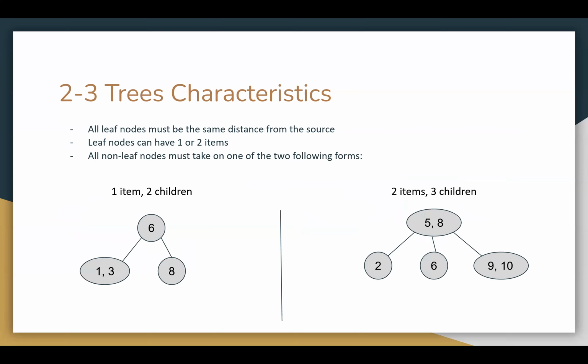The way to do this is through two other rules. Leaf nodes can have 1 or 2 items, and all non-leaf nodes must take on one of the two following forms. On the left, you can see case 1, where the parent has 1 item and there are 2 children. Case 2 is when the parent has 2 items and 3 children. And this is where the name 2-3 tree comes from. Non-leaf nodes can have either 2 children or 3 children.